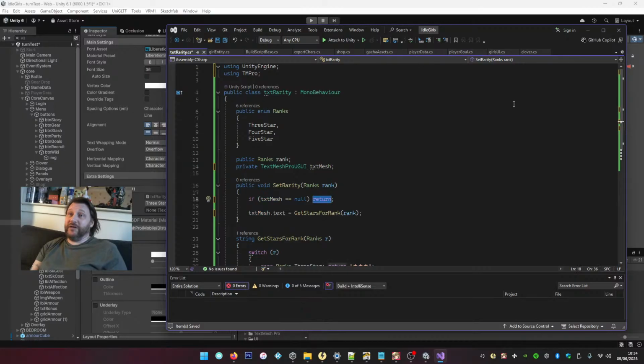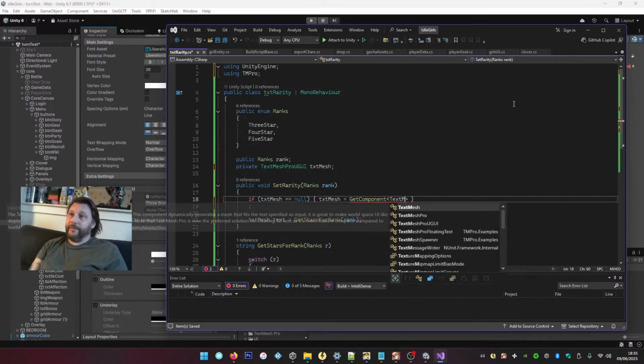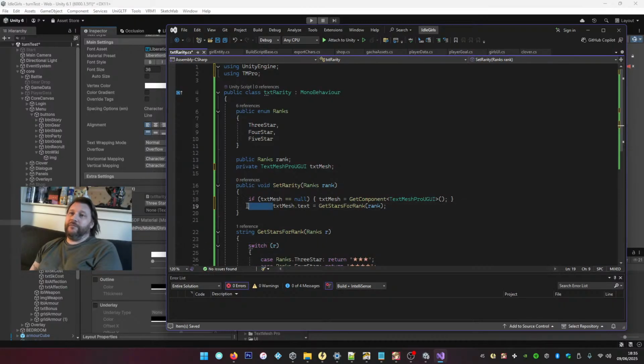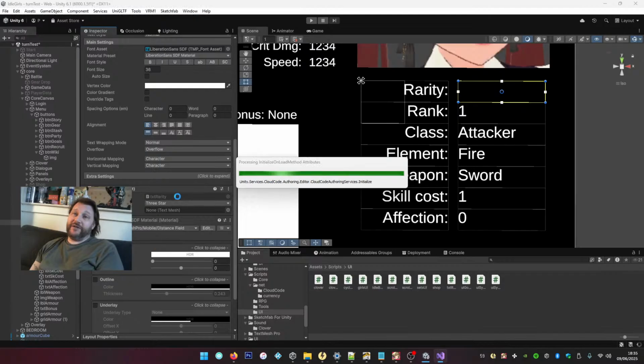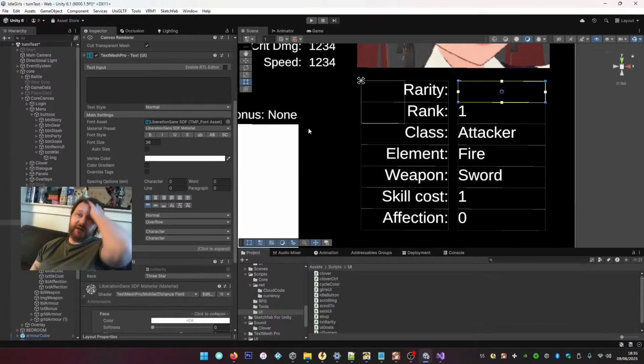And if text mesh is null, we're actually just going to say text mesh equals GetComponent TextMeshProUGUI, and I'll just attach this component. That's better. Alright, I will just attach this component anywhere I want to display that rank. Nice. So we have a little function now on our TXT rarity class, and we can send across 3-star, 4-star, 5-star.